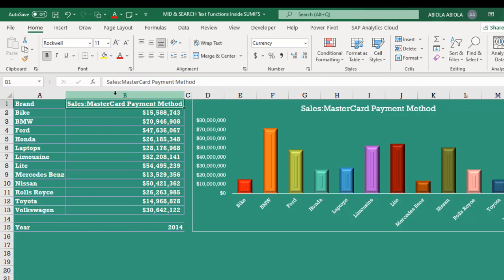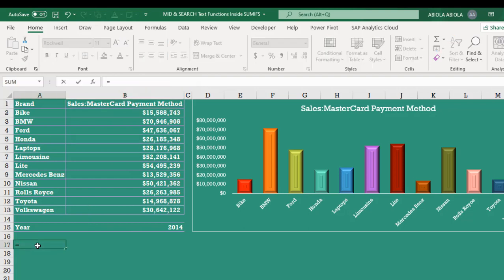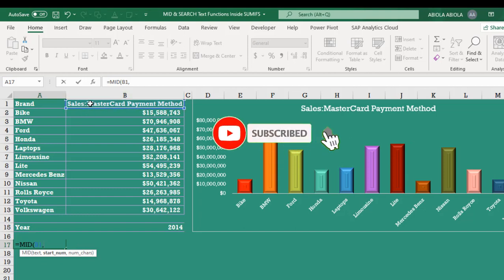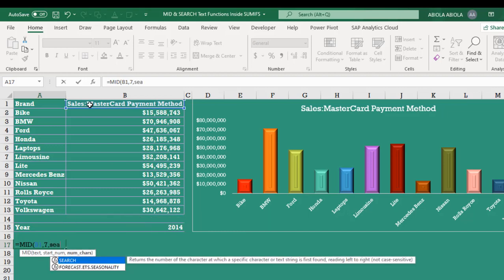Now let me quickly show you how to extract that and make sense of that. So equal sign in an empty cell, just type in the MID function. Now the MID function will require the text, so I click on this B1, comma. Now the starting number. This is Sales, Sales is 5 letters, plus this semicolon making 6. Now, M is the starting number, which is number 7. So I just type in 7, comma. Now, for the number of characters, I'm going to just throw in the SEARCH function there.